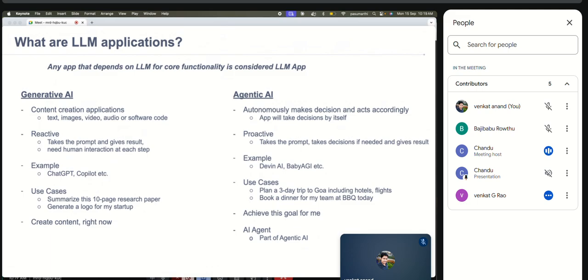So there is another one called AI agent. AI agent is basically a part of agentic AI. Agentic is a big system. It involves multiple modules, and each module is an AI agent again.